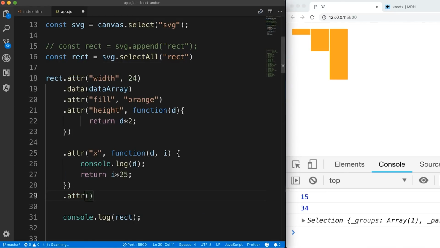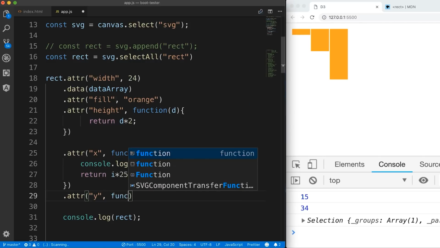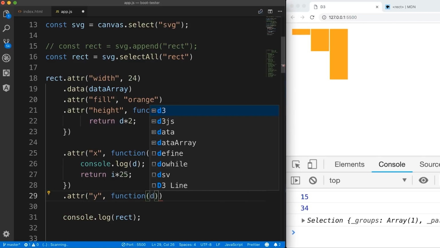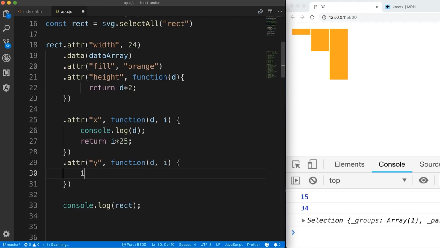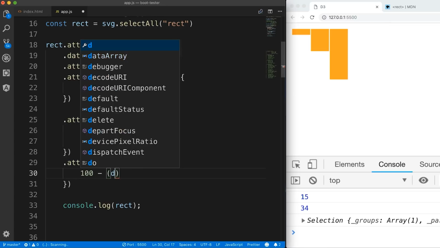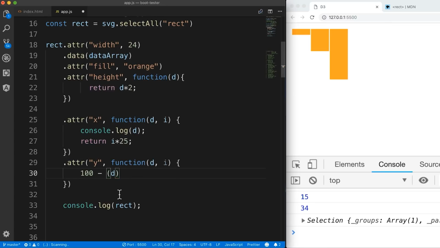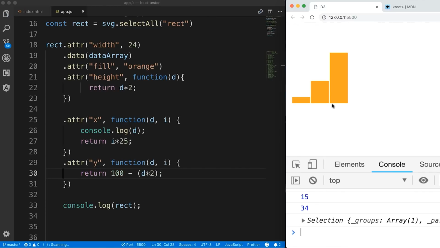So attribute Y. I'm going to create an anonymous function, because we want to get everything dynamic, with d and i as such. So we're going to say 100, let's say 100. I'm going to subtract that by the height of our rectangle. So I'm just going to say the same thing we had here at the top, d times 2. So this is what's going to be returned. Okay, so save this, and we should see now it looks much better. We have moved things around a little bit so that it looks like something we would look at as a graph.